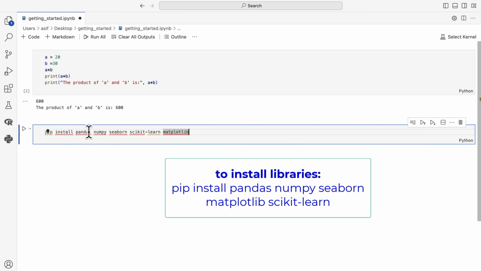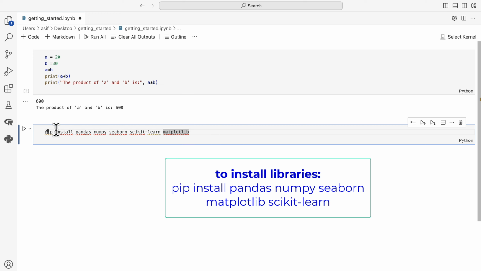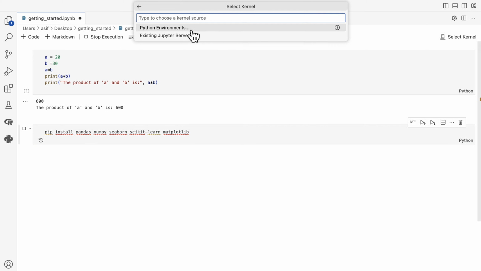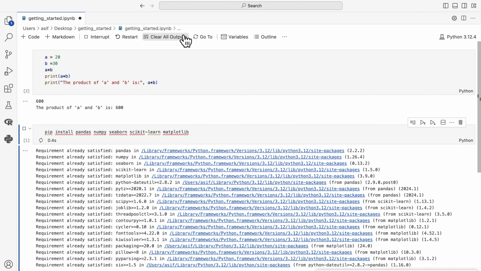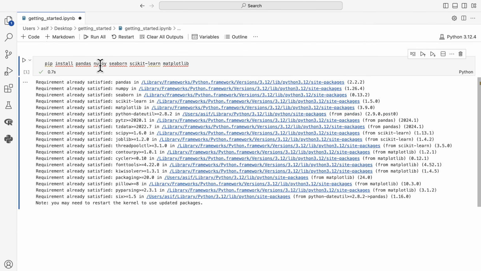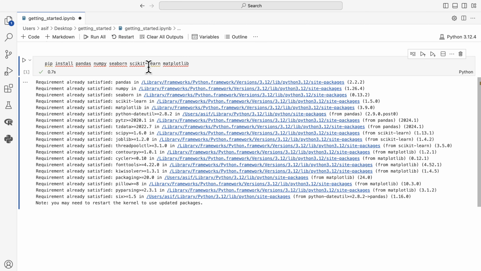So these are the libraries that are usually required when we want to make some visualizations and graphs. These libraries are usually very helpful. So I will run it. Again, it's asking which Python environment, and the recommended one is this one. I will click on this one. Installation has started. These libraries have been installed, and in the next step we need to import them.